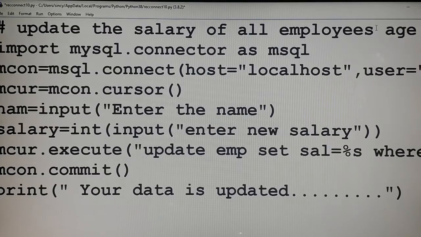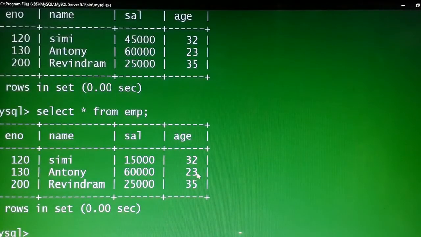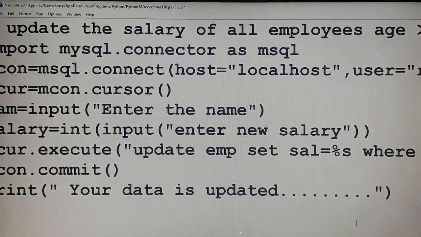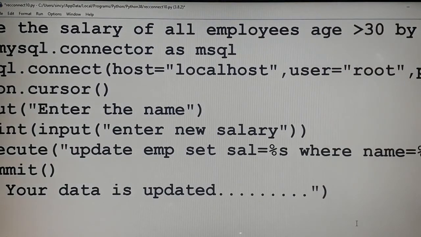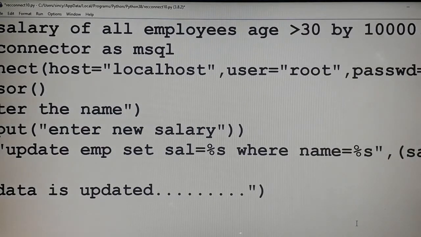whose age more than, what are the values here? 32, 23, 30. So more than, I am going to give it as more than 30 by 10,000. So I just want to update all the employees' salary by 10,000 whose age is greater than 30. If the age is greater than 30, you have to update the salary by 10,000.